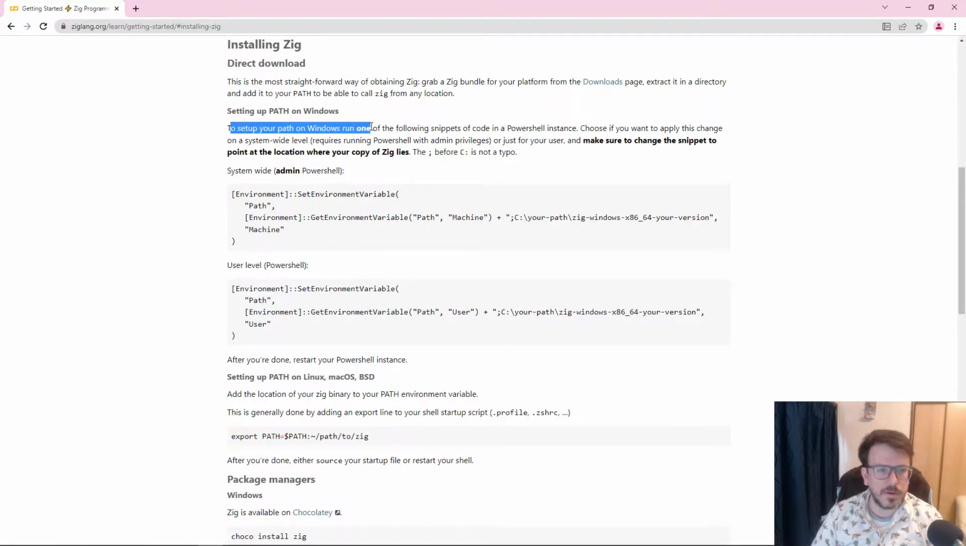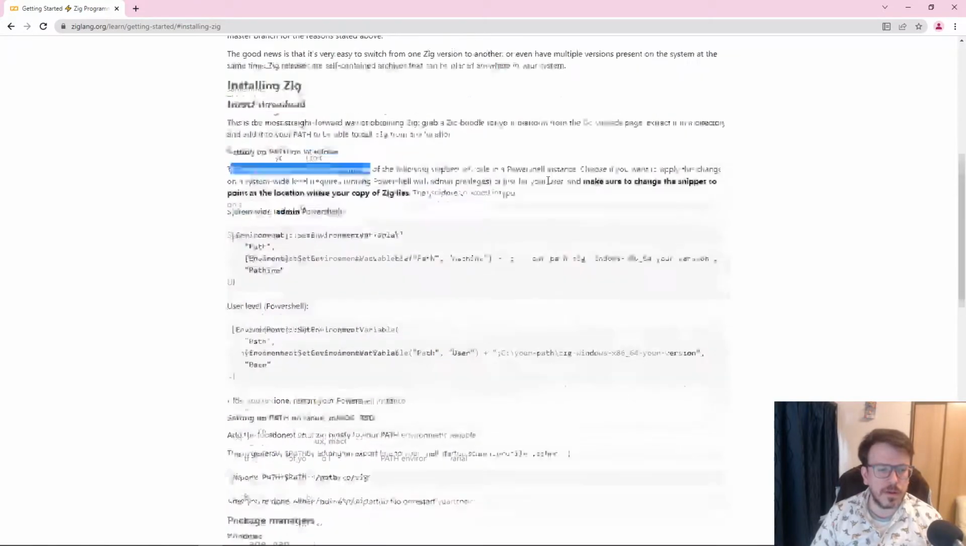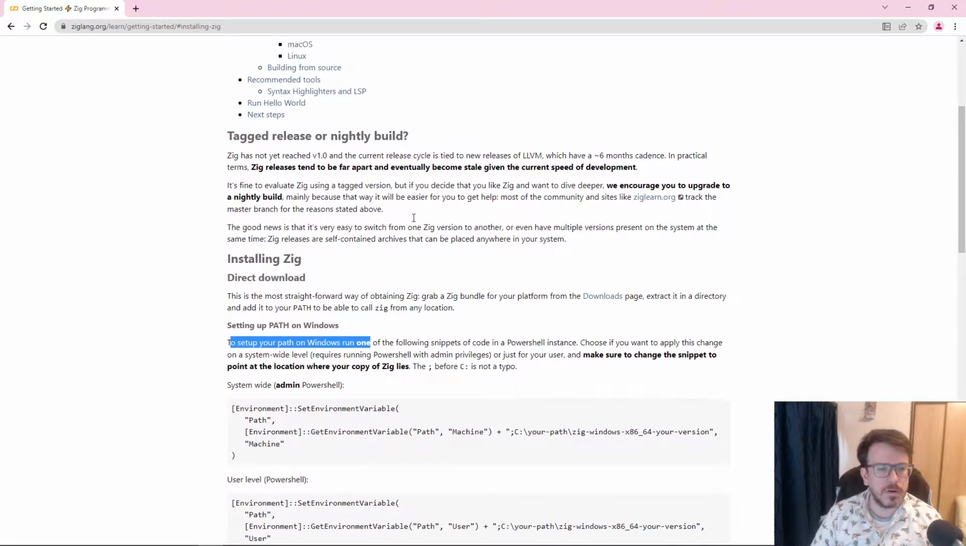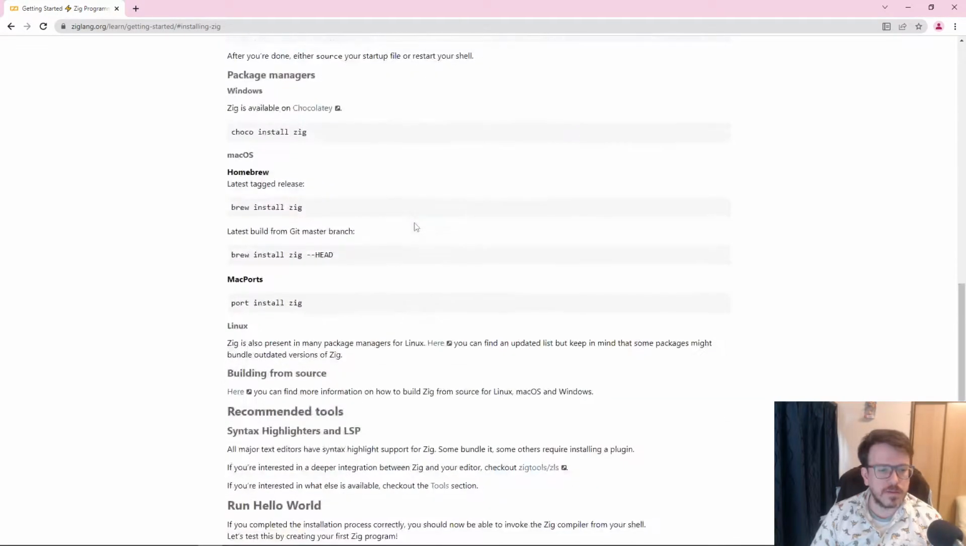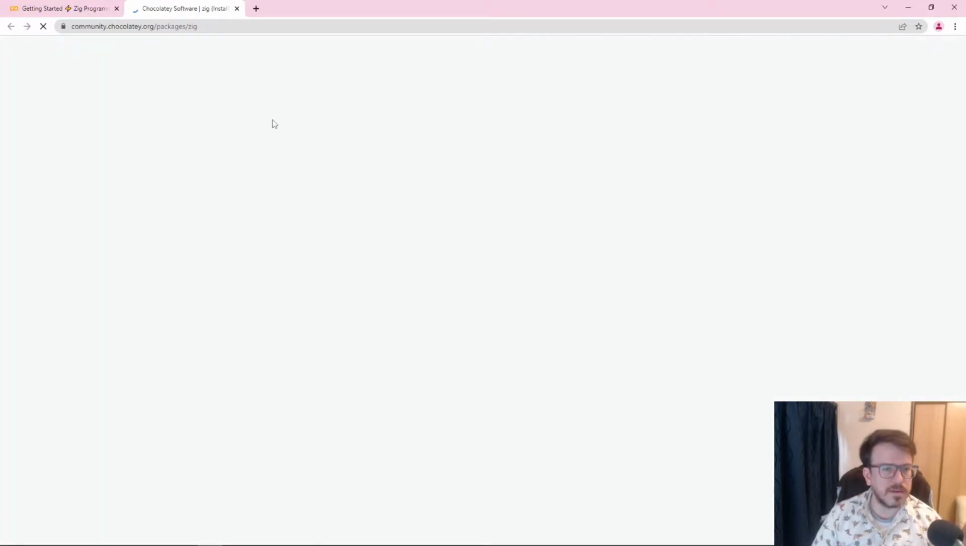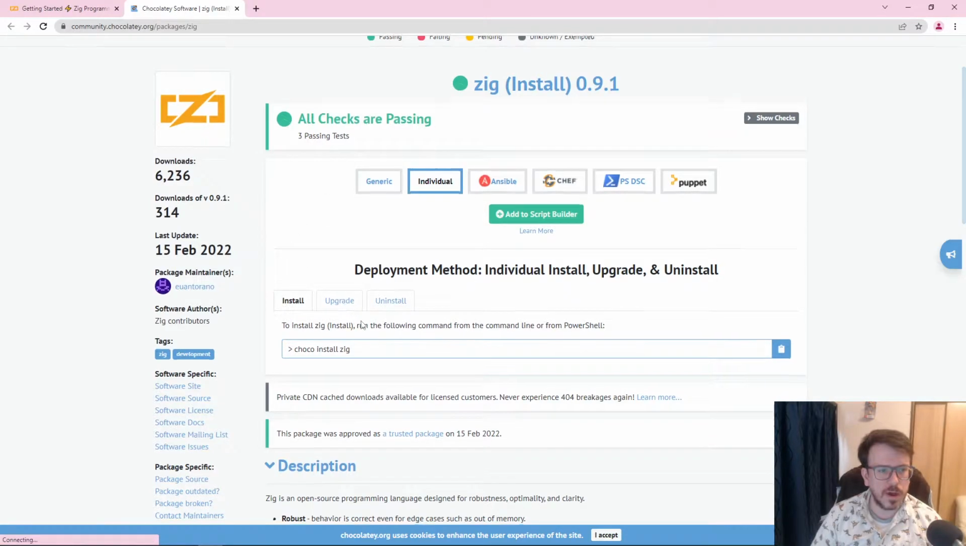To set a path on Windows, run one of the following snippets of code in a PowerShell instance. So this is still kind of an experimental language. It's not complete yet. They're not at 1.0. So yeah, there's not a smooth path to install quite yet. Do I have Choco installed? That's the question. Looks like there's a package manager version. Let's see. What version are they at? I want to get the latest version. Okay, so Choco has it.